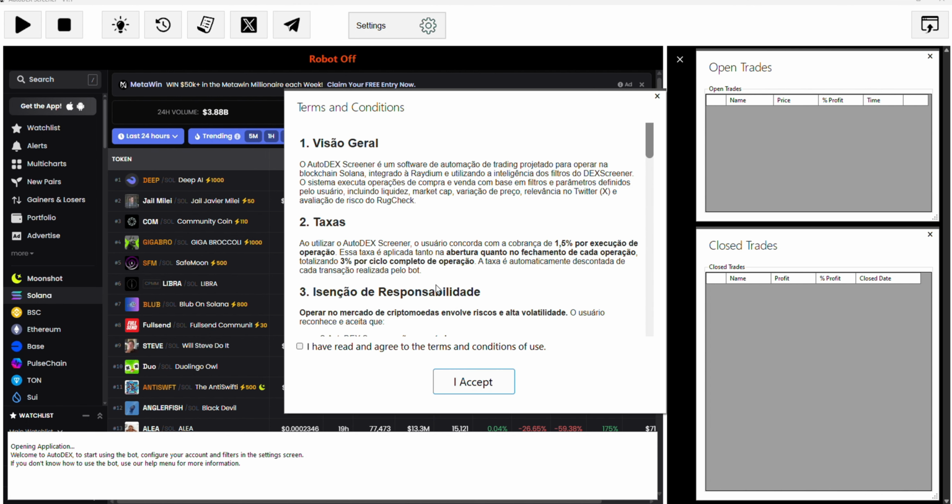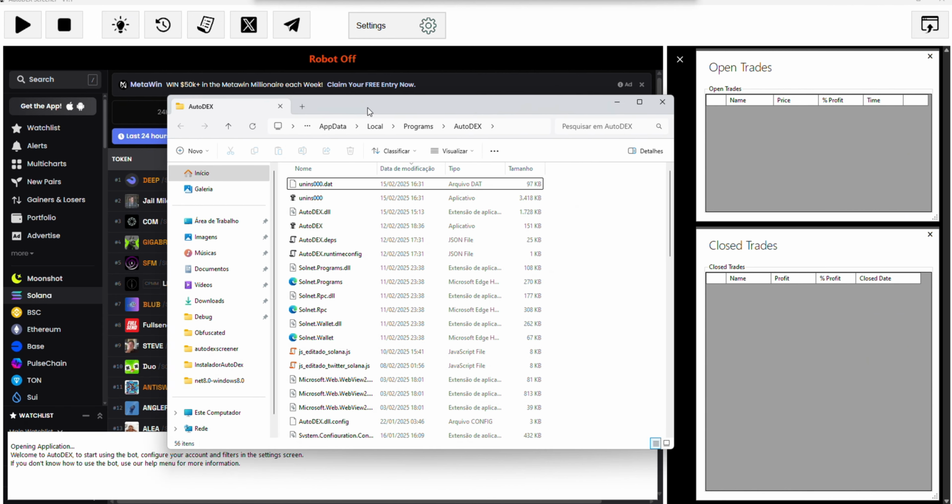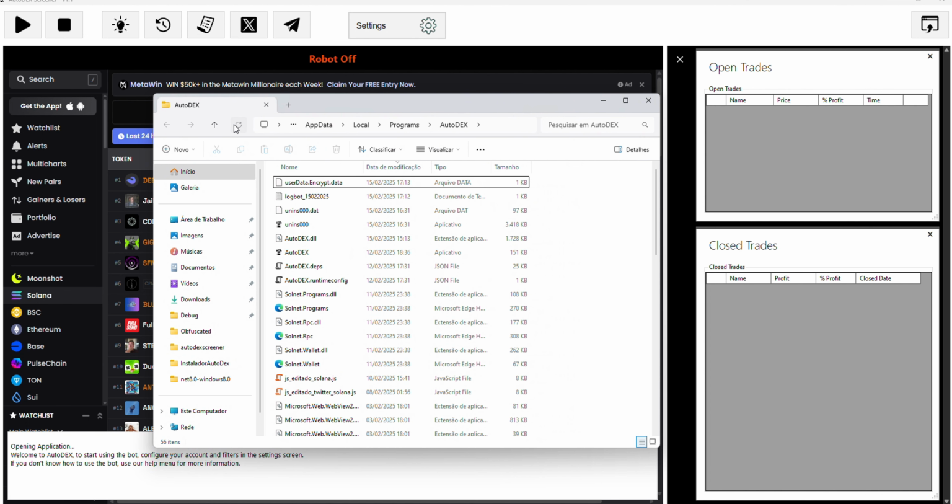After creating your password, an encrypted file named userdata.encrypt.data will be generated in your installation folder. This file will securely store all your settings and private key, encrypted using the password you created. That is why it is crucial to choose a strong password.